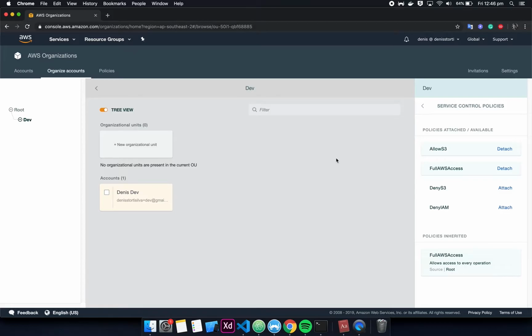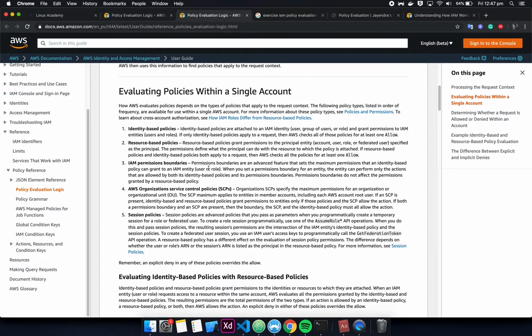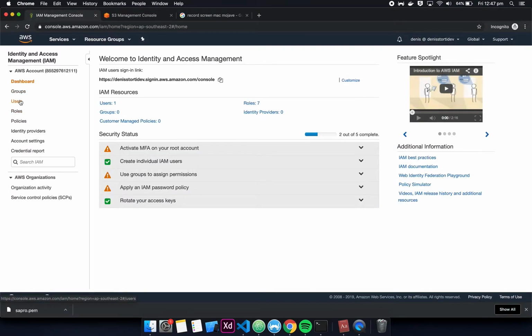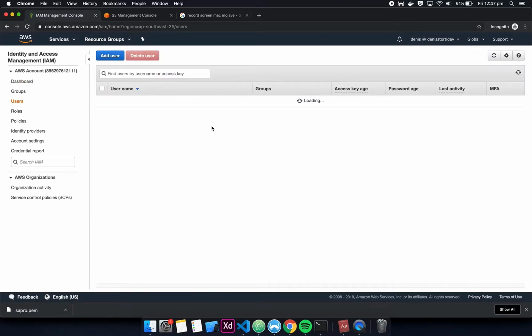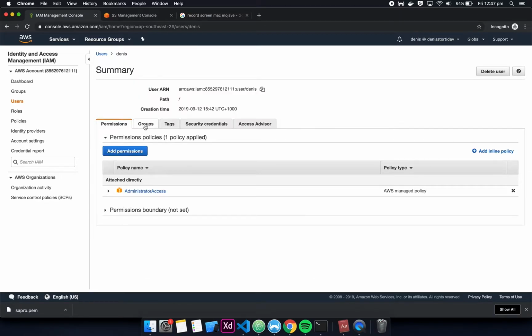So we are testing here the access to the S3 service from the denissdev account. So let's go to the denissdev account and check if there is any role or permission boundary that applies to this role or user. So I'm here in the denisstortidev account. Let's check the users. Okay, I'm logged in as this Dennis user. If I get into it, it has administrator access.